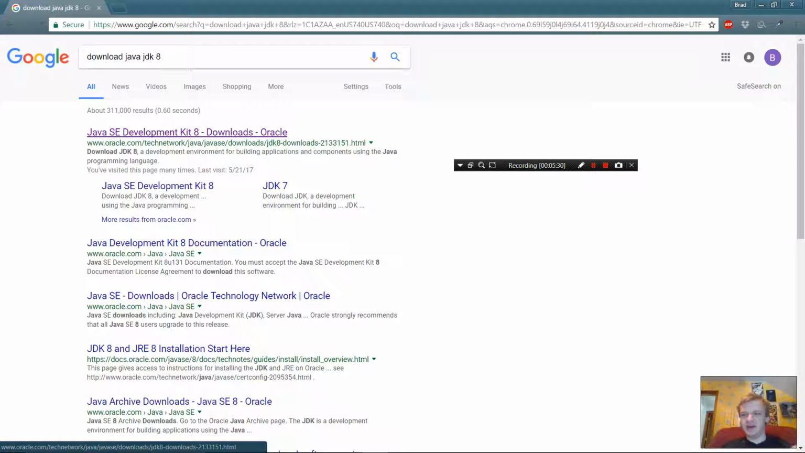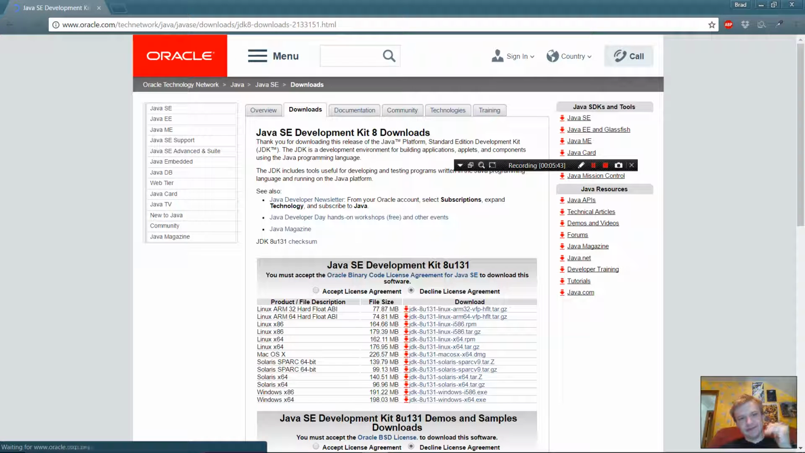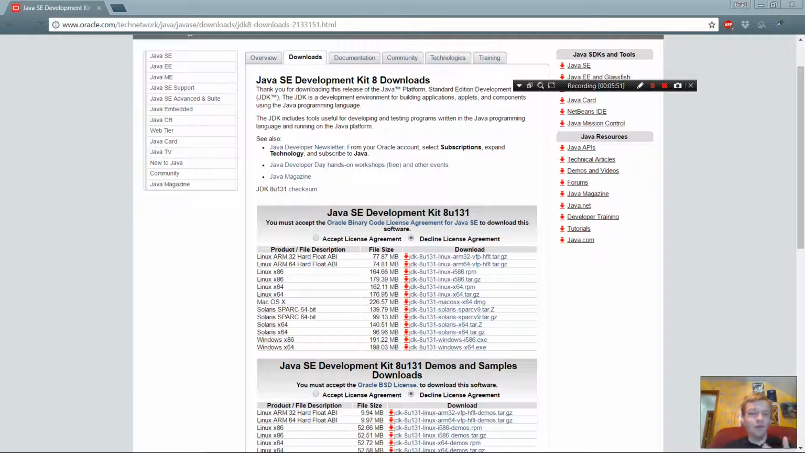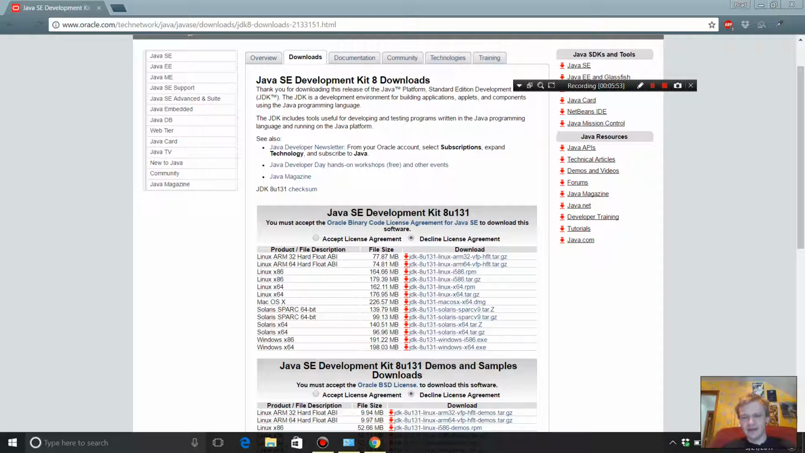Bing and other search engines like it, like Yahoo and stuff like that, don't do as good of a job, and I don't want you guys downloading something that could cause problems later. So the page will look like this when you get there. Specifically, what we want to do is download 8u131.